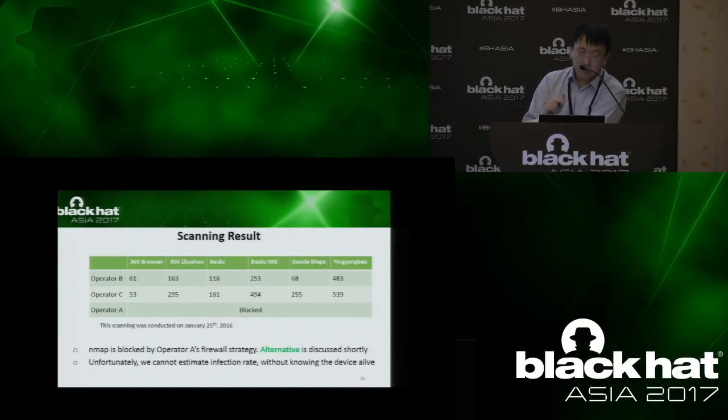So here I show you some results. This scanning was done last year in January. Unfortunately, we were blocked by one operator. Later I will explain this, and also how we used an alternative to successfully scan this operator.